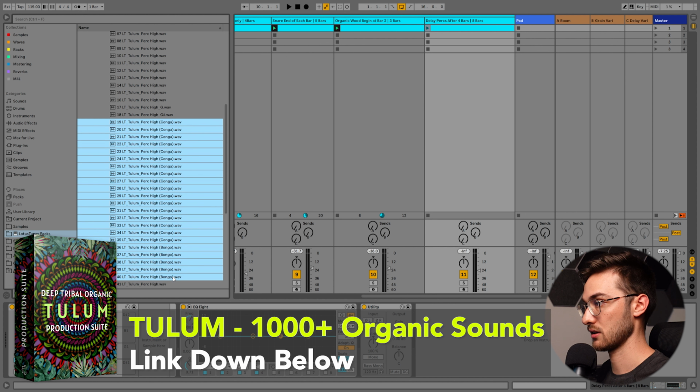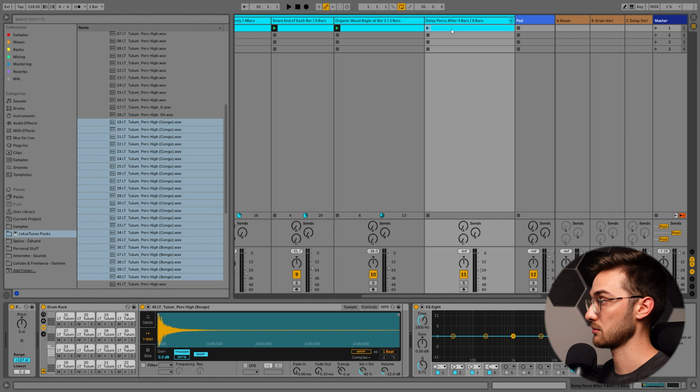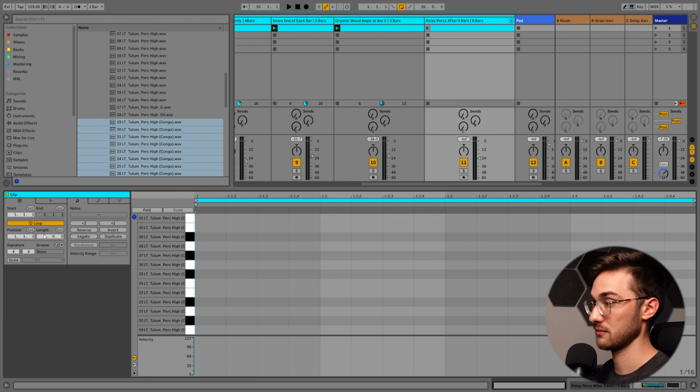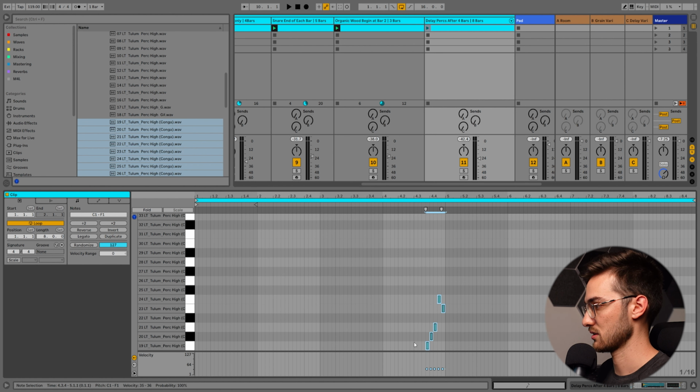I'm going to select all the conga and bongos from the Tulum pack, drag and drop them into the drum rack panel over here. We have to make sure that this is going to be 8 bars. Right? Because we've set the loop length to 8 bars. After 4 bars, these guys are introduced, preferably at the end. So draw in some notes, select all these notes, and then hit randomize a couple times. Maybe drag them all down here and hit play.